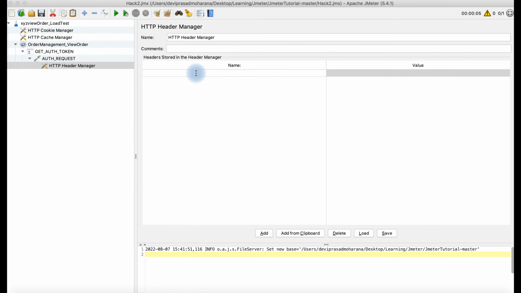I highly recommend that whenever you are preparing the header details for your particular application, make sure you provide all the headers here. It is content type, not sure why I am not able to write it, let me find out.